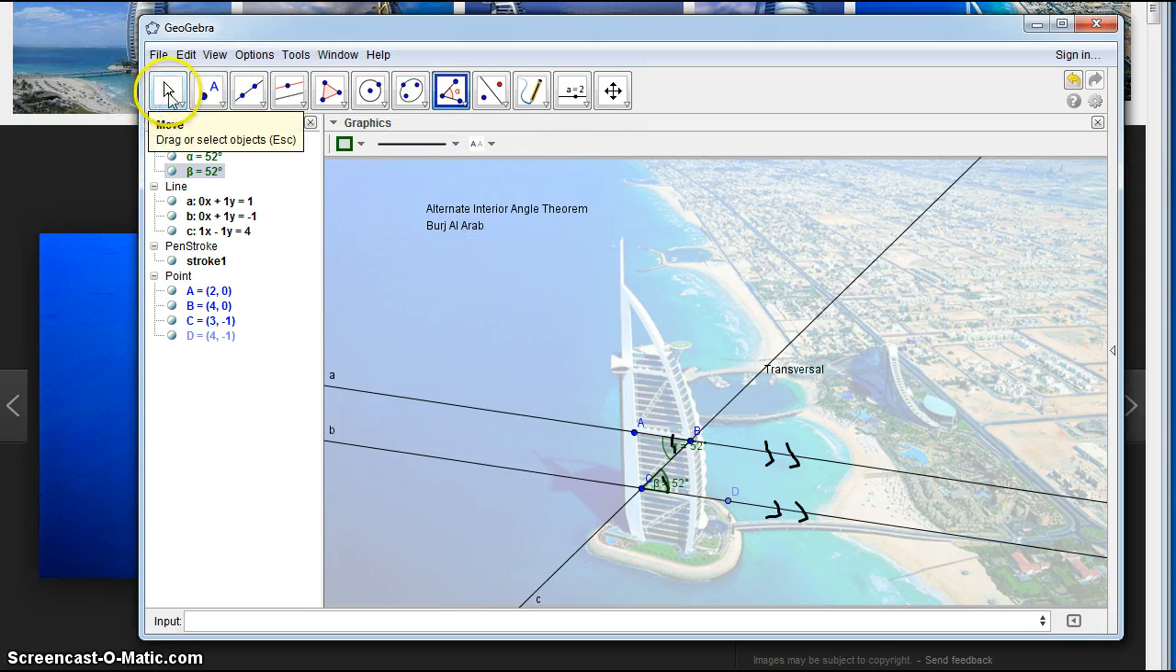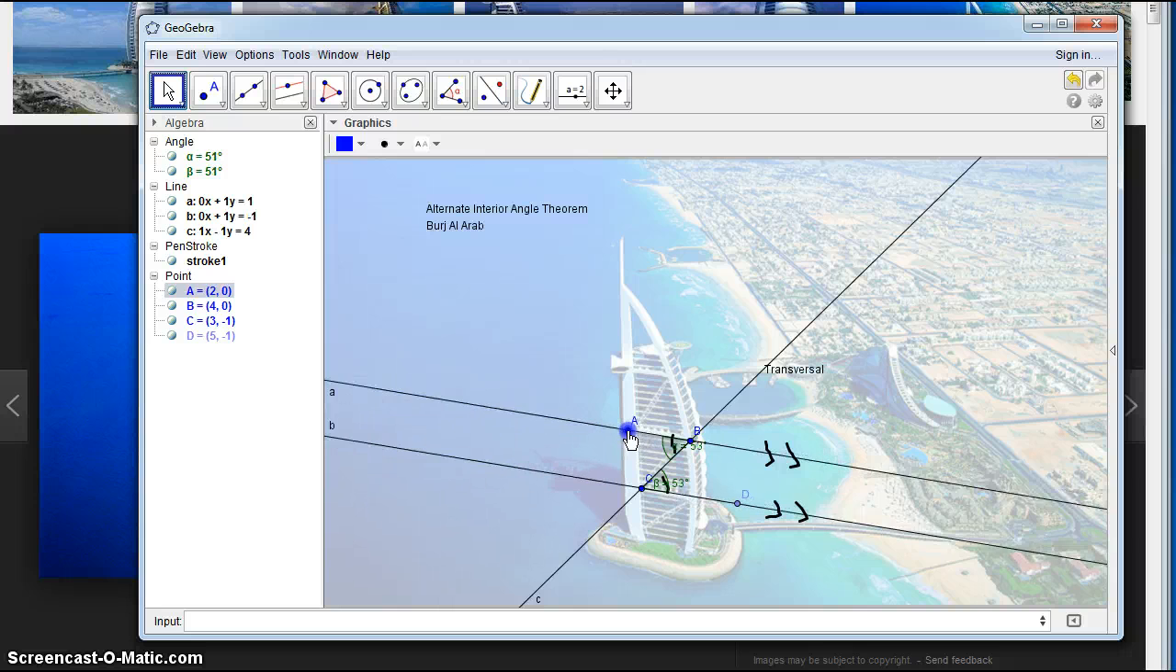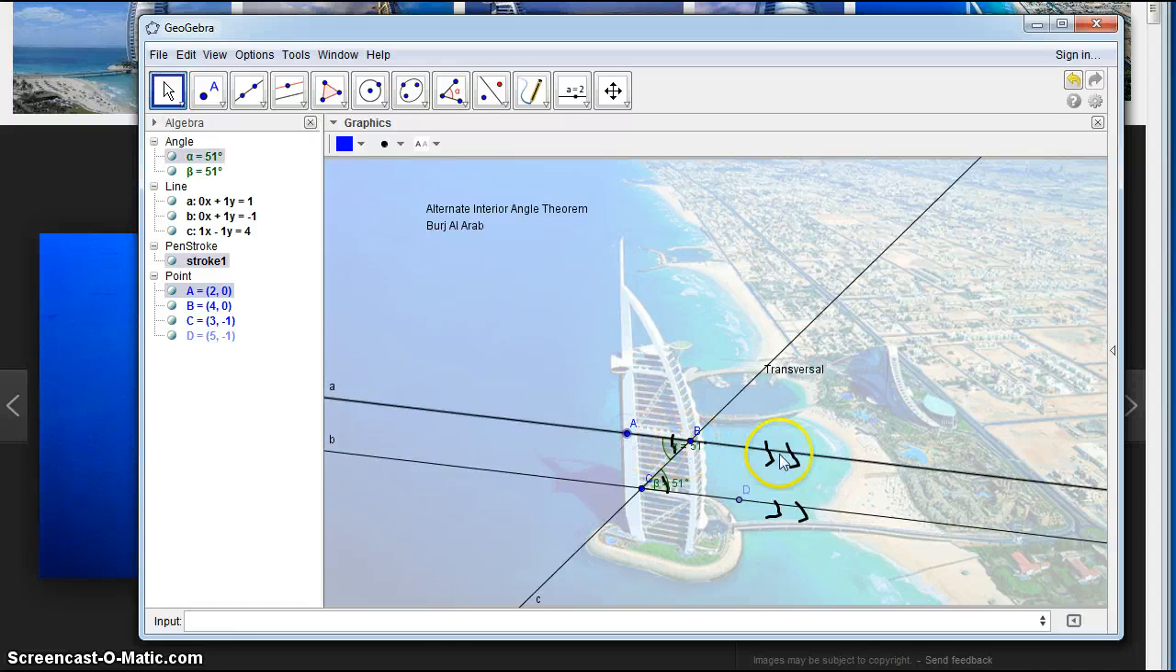This is a construction. You can move any of these points and the alternate interior angles will be congruent. The only thing to warn you is that when you move these around, it may not match up with these strokes right here. They come and go. So I want you to save this file someplace on your computer, and then we're going to go to the next part of the project that you're going to be doing collaboratively. Let me show you that now.